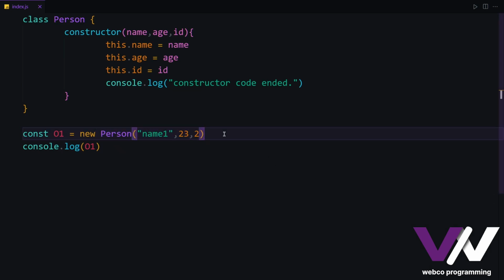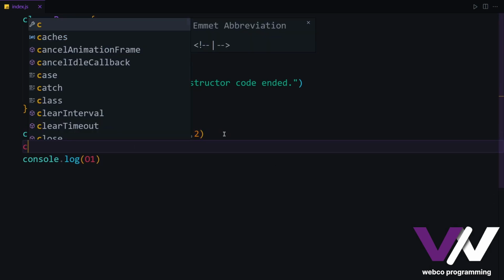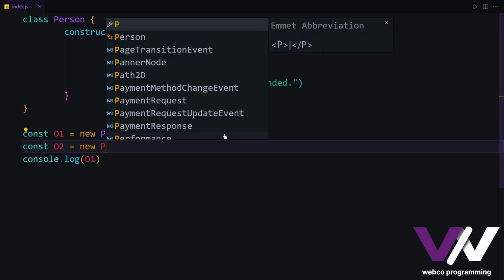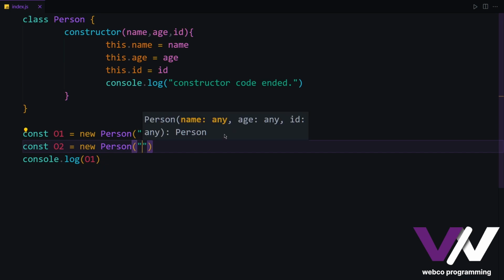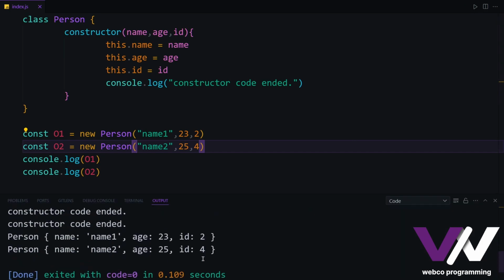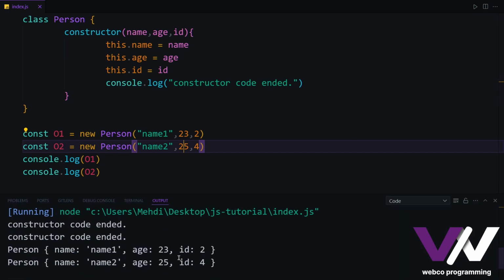And of course, we can have multiple objects right here. So let's say we have another one, o2, again with our new keyword and person right here, and let's say this has name2 for the name, 25 years old, and ID of 4. And here if we have another printing of object 2, again we're going to see our results right here. But pay attention that when we created this object, the constructor ran once because of the o1 object, and this is that code.